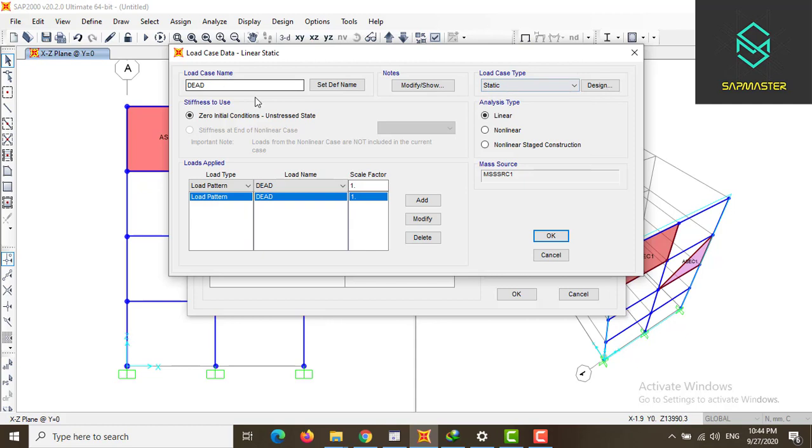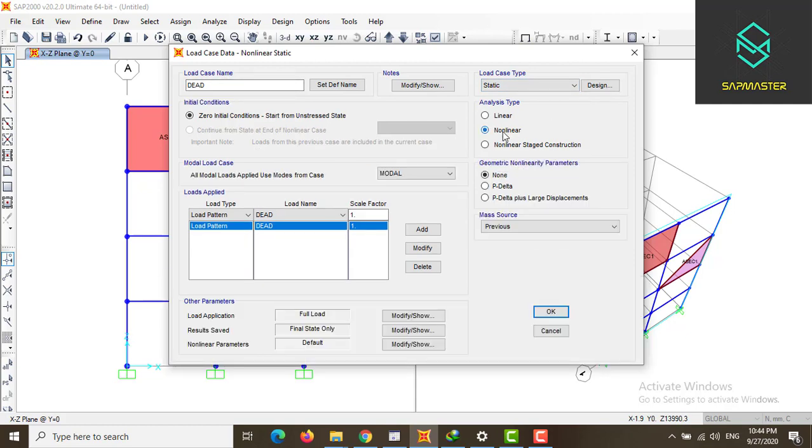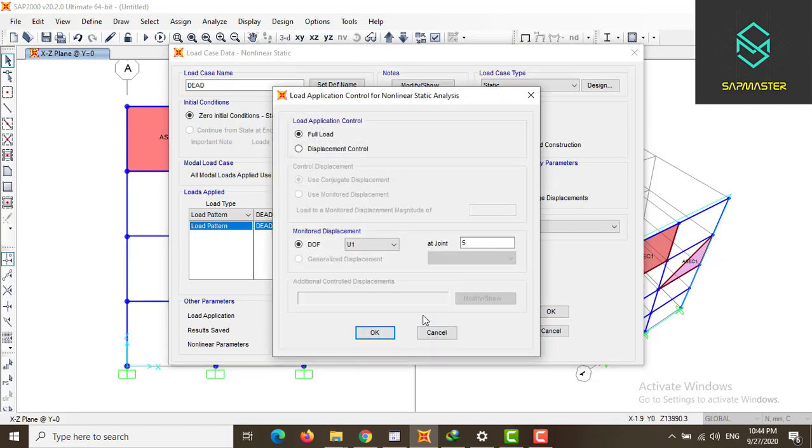For example, I want a dead load, but I wanted the analysis type to be nonlinear. So I can simply click on nonlinear, and when I click on nonlinear, you will have some parameters added to your analysis type. So here it asks you, what is the load application? Do you want the full load to happen? If you click on modify, you will see that you have 2 options.